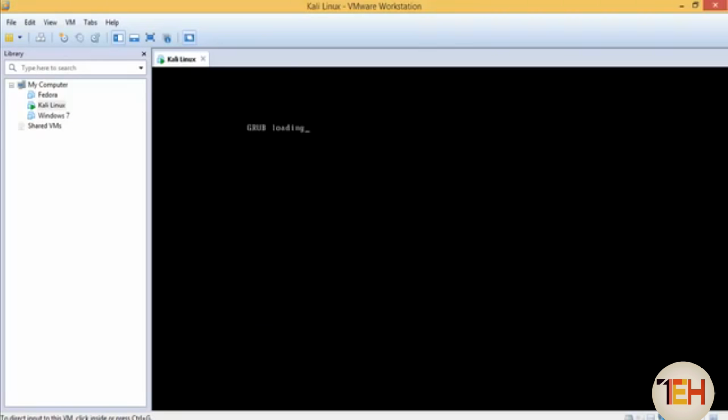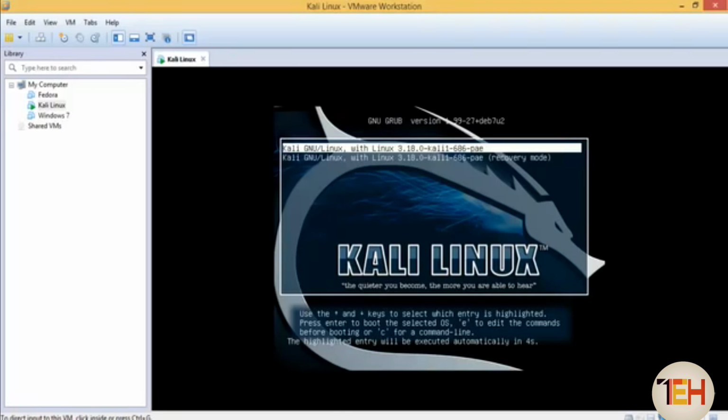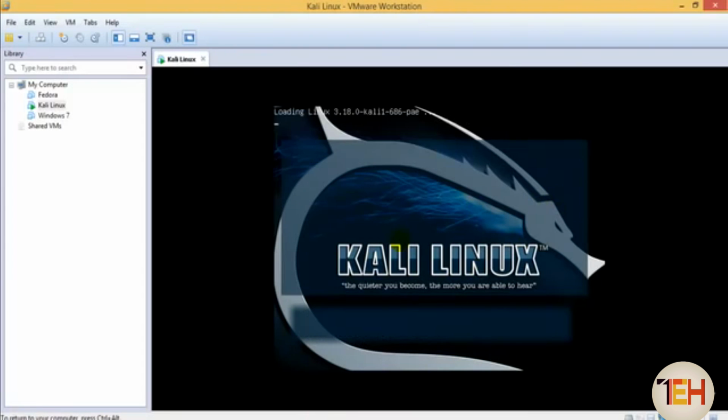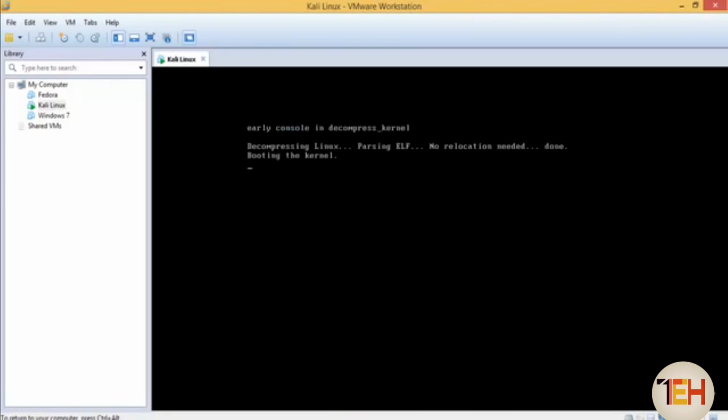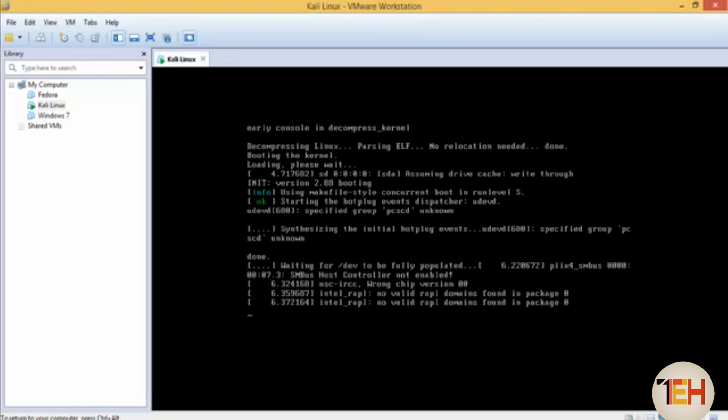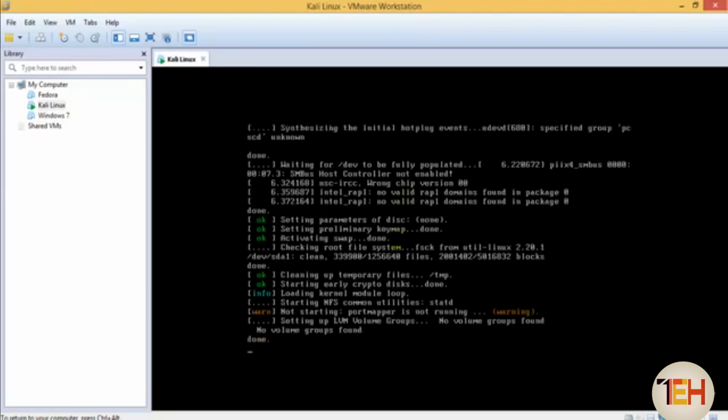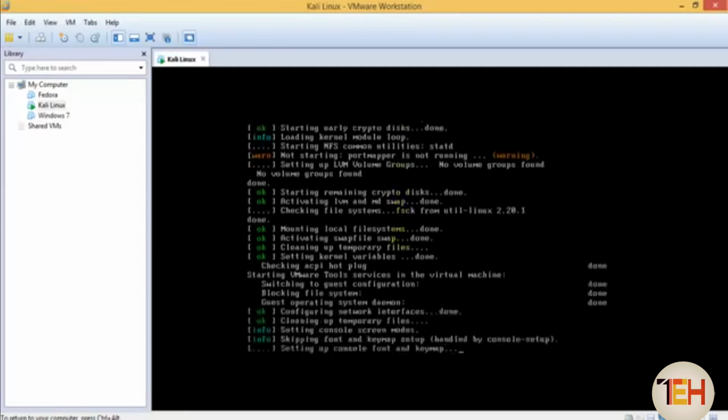So yeah, that's how this looks. That is it for the configuration of Kali Linux, and in the next tutorial I'll go into detail and explain what else we need to do after the installation of VMware tools, and how we need to configure the scripts to start using Kali Linux.